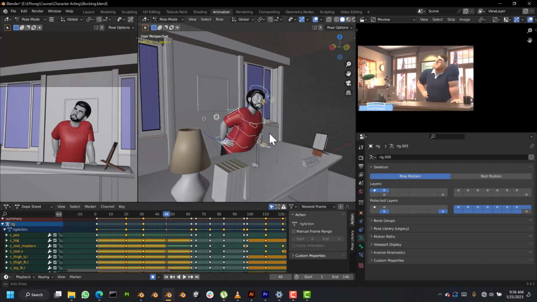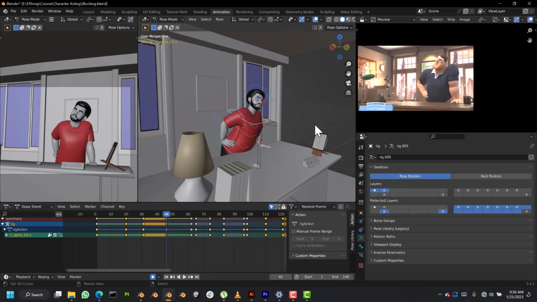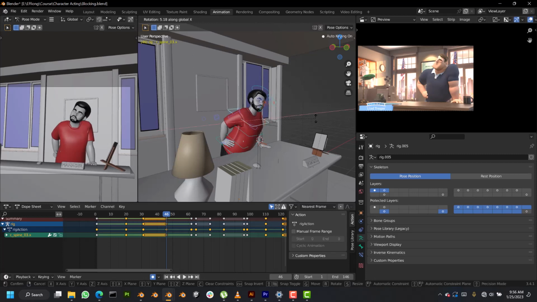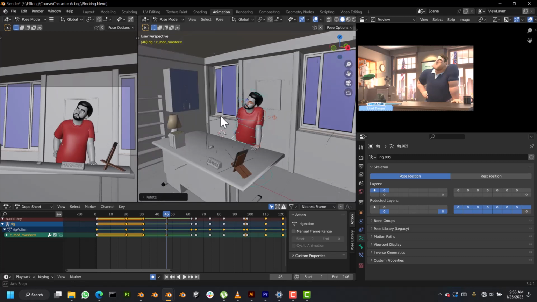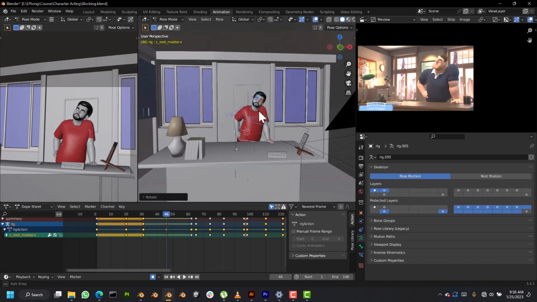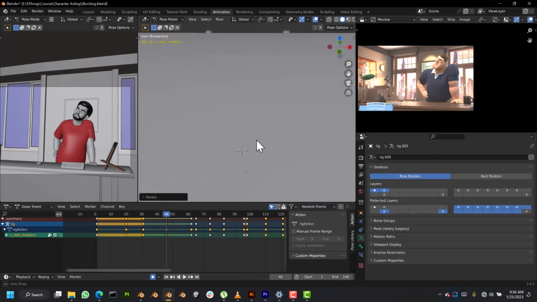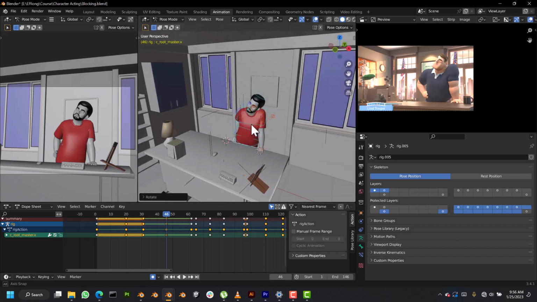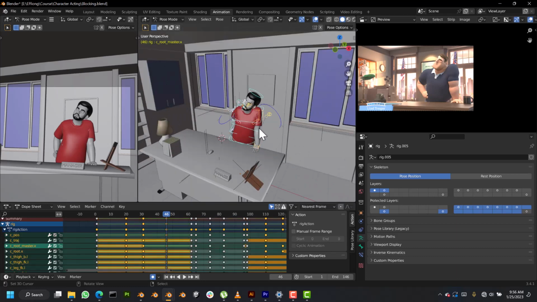Another thing I've noticed is, let's rotate this forward and bring this backwards a bit there. In our next pose, we can now create a breathing effect where he breathes in and unleashes his temper. So I select everything and add a keyframe at this point.